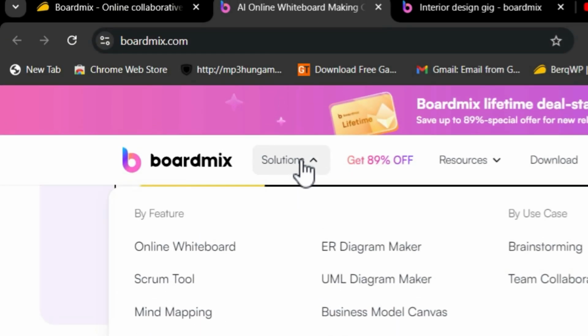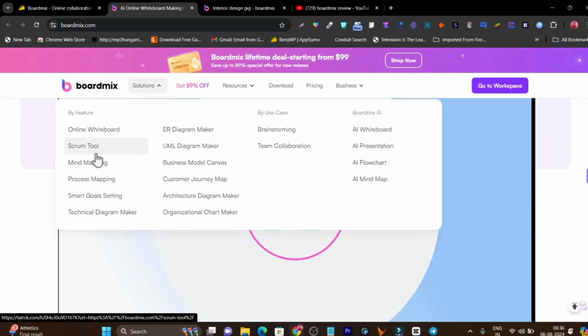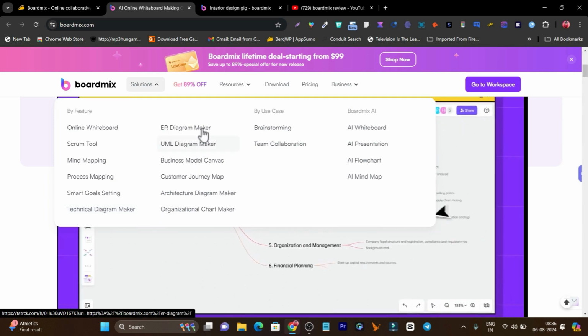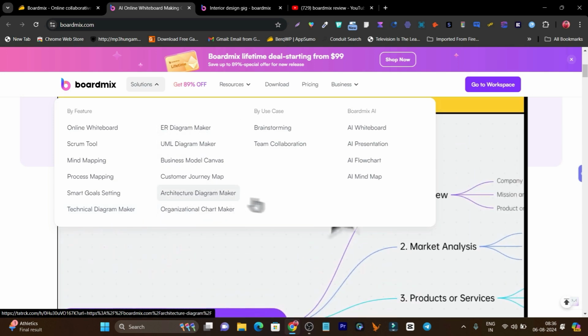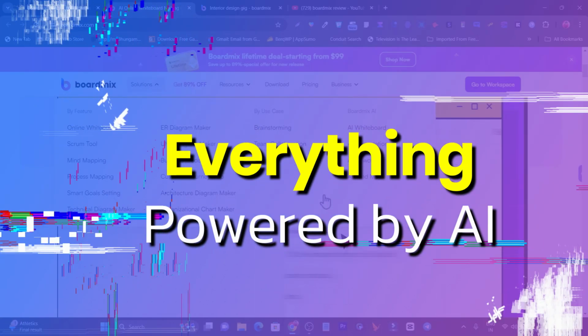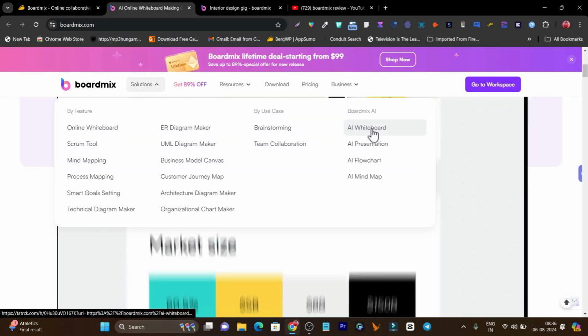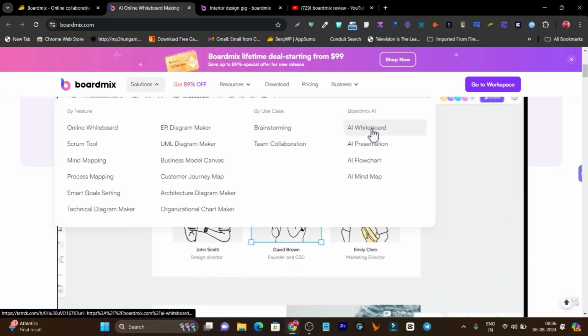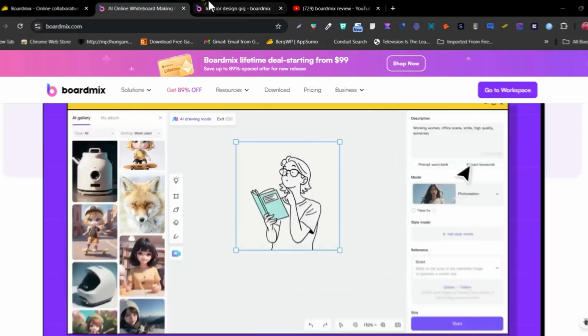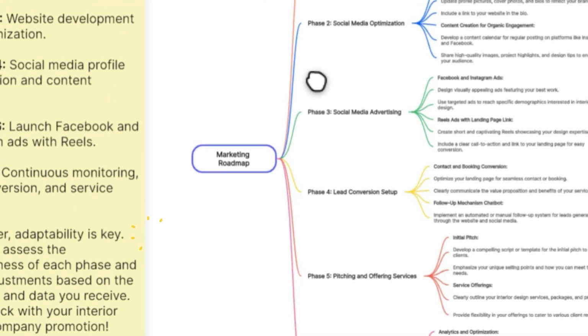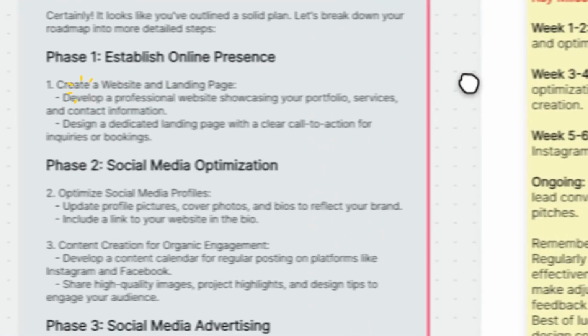If I talk about its features, let me give you some glimpse here. You will get the whiteboard, the Scrum tool, mind mapping, process mapping, smart goal settings, a technical diagram maker, a lot of cool things available in this platform, and everything is powered by AI. So you don't have to do everything manually. You just describe the thing you want to do with Broadmix, and it will create the mind map, the brainstorming, the steps for you. So this is how powerful this platform is.